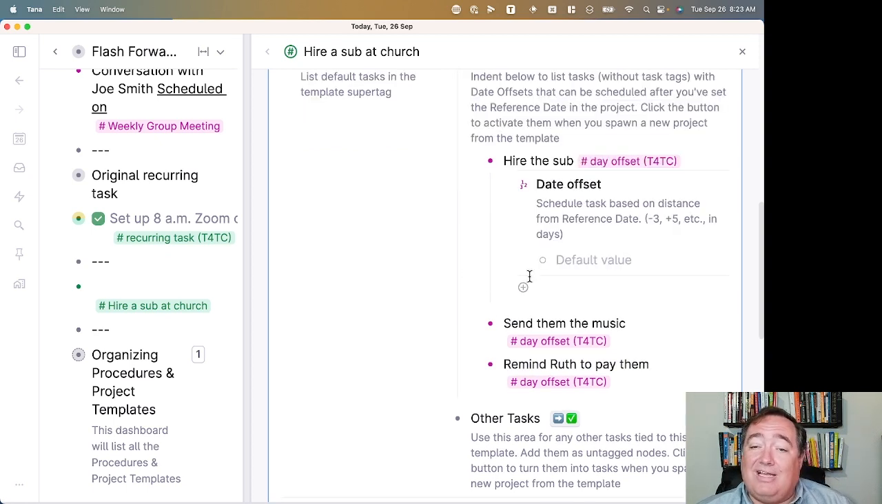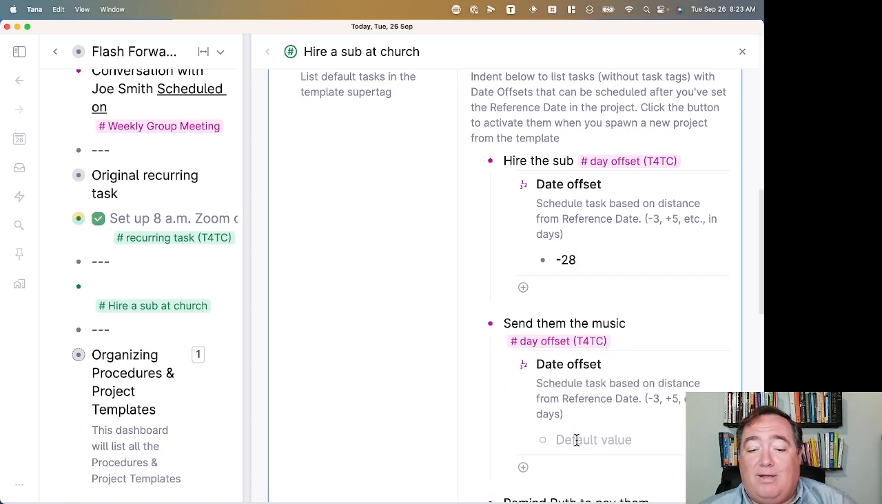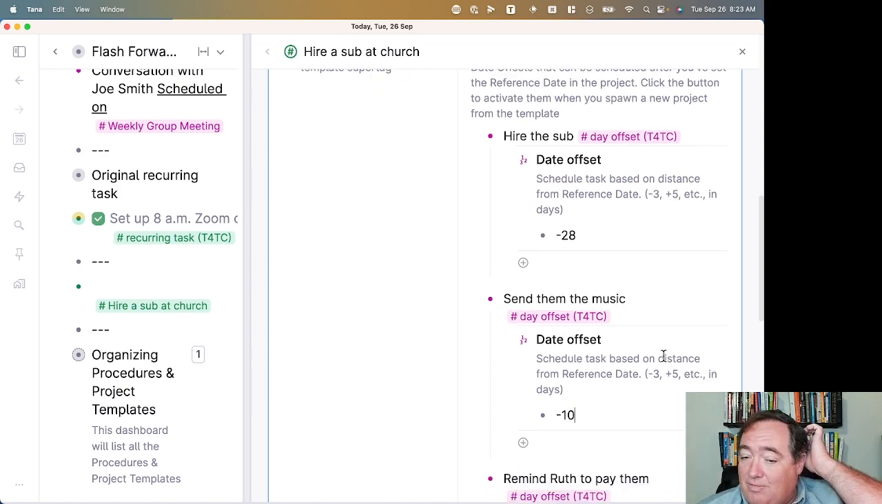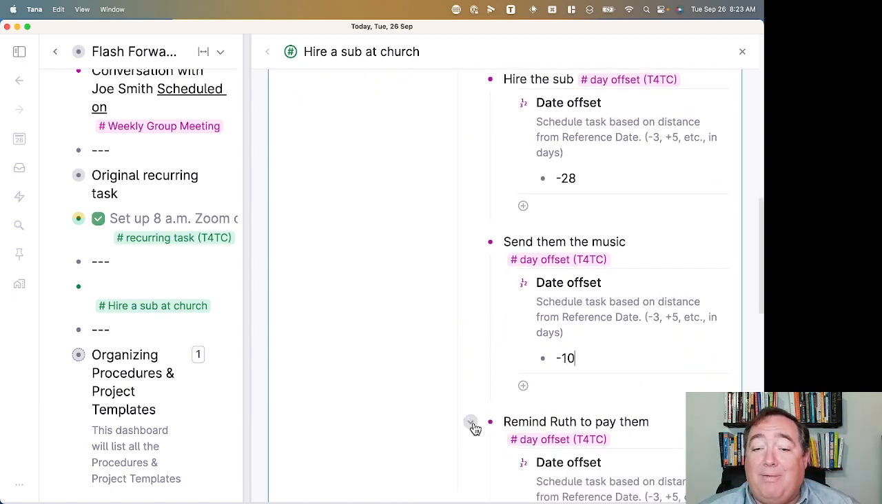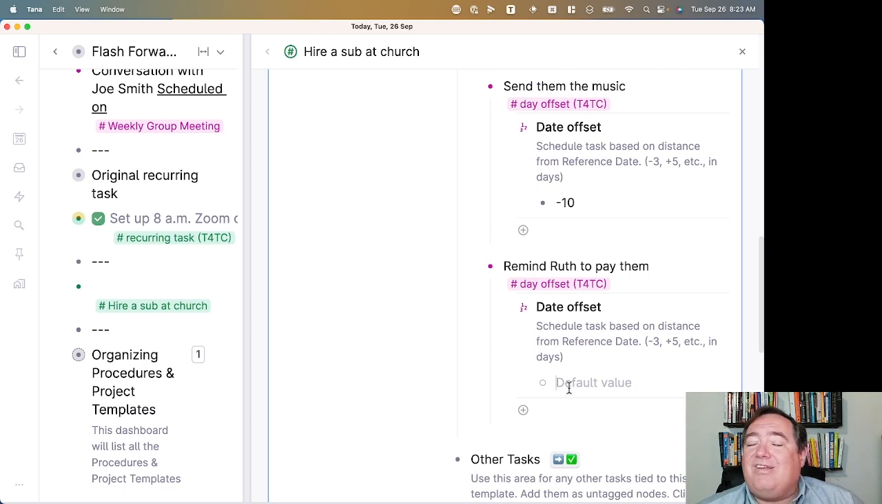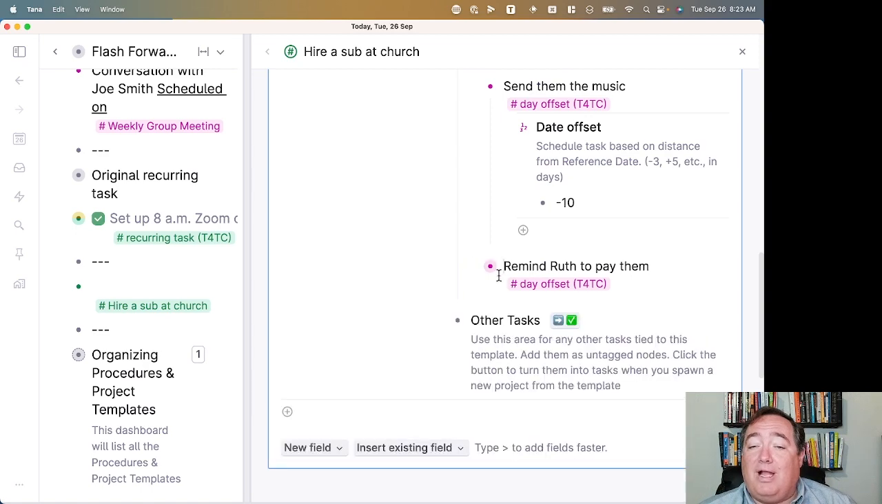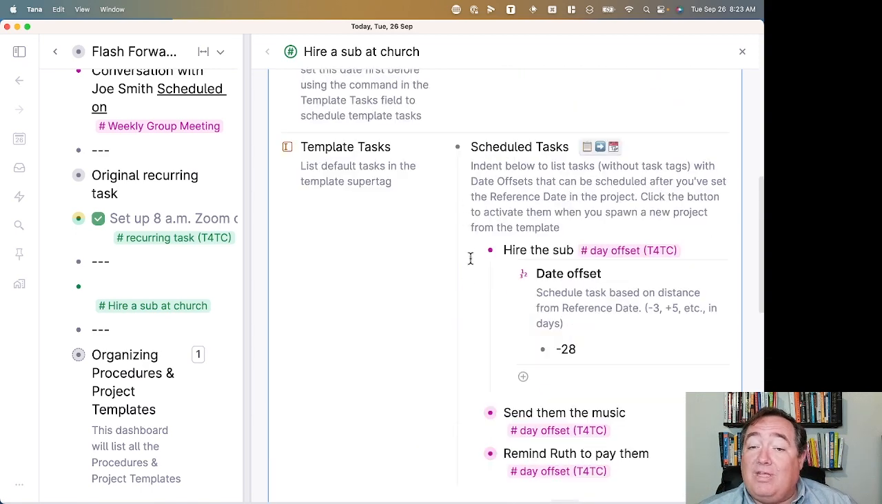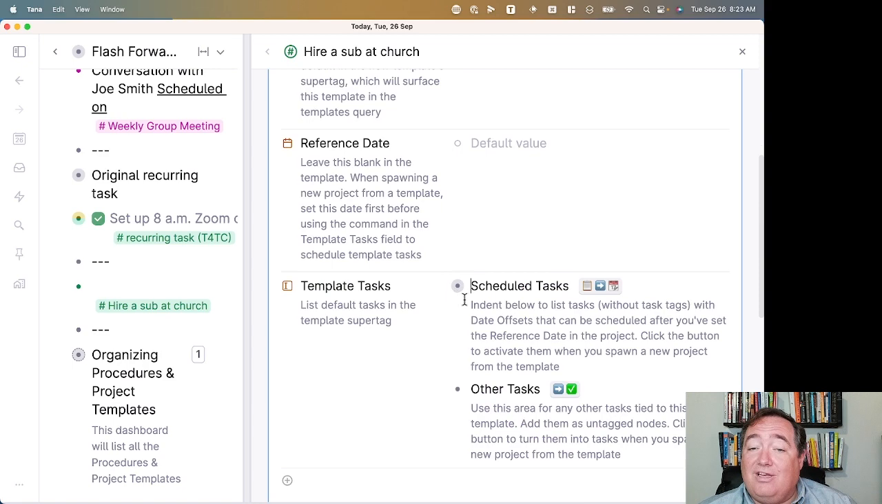They're not tasks yet. So I can say, well, I need to do this, we'll say 4 weeks before, so 28 days before. I need to send them the music, let's say about 10 days before. That's enough time to practice it. So 10 days prior, and remind Ruth to pay them. I would actually do this a week before, but just for the sake of showing that we can do things in the future as well, I'll say 3 days in the future after they've subbed, I'll remind Ruth to pay them. And I don't mess with anything more over here. That's what stays in the default.